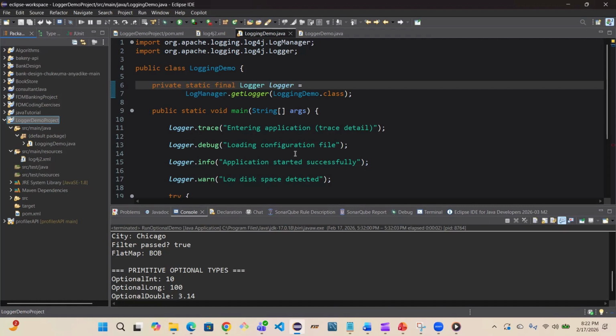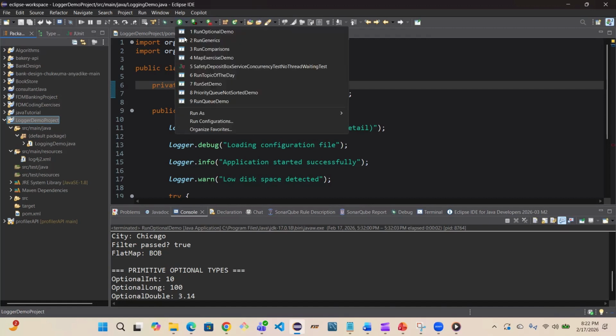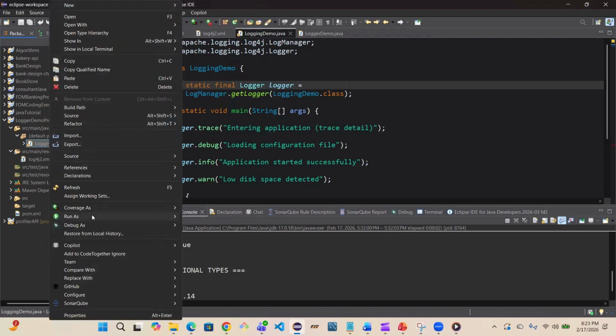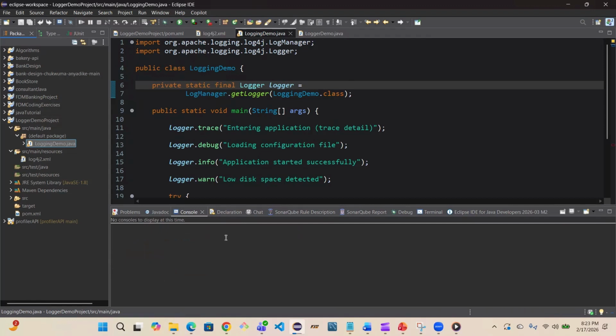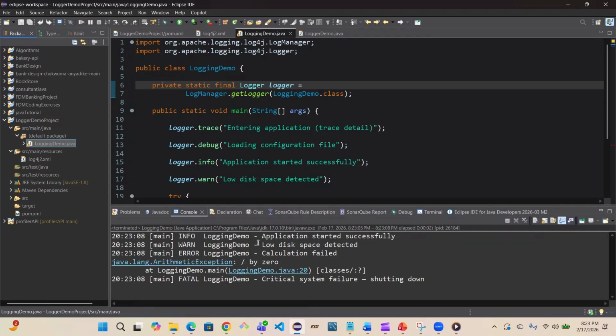All right, looks like we have everything we need. Let's go ahead and run this. Okay, it looks like we've logged everything from info and above. The only thing we didn't log was trace and debug.